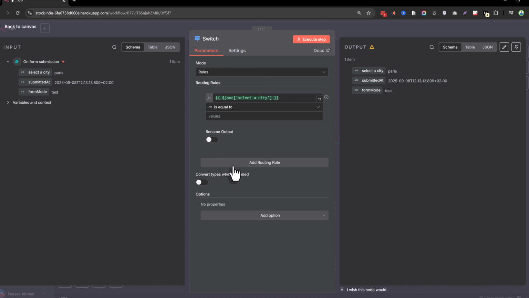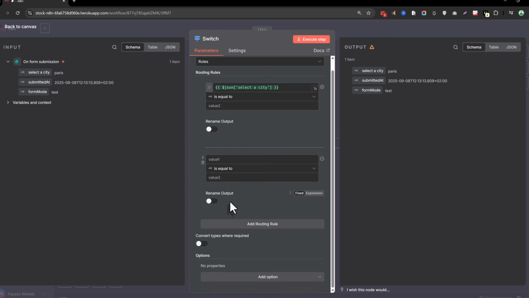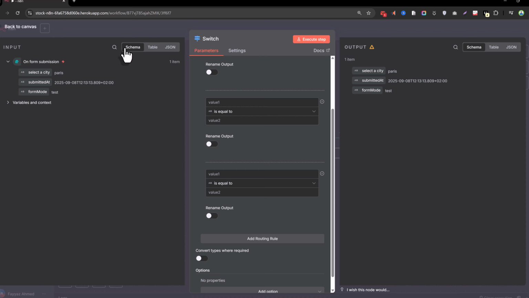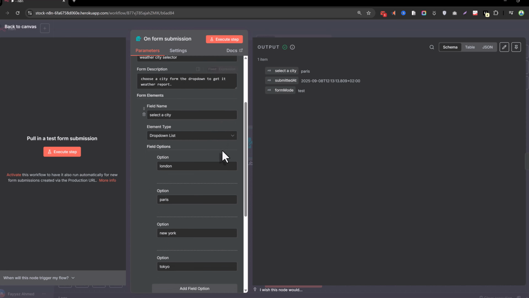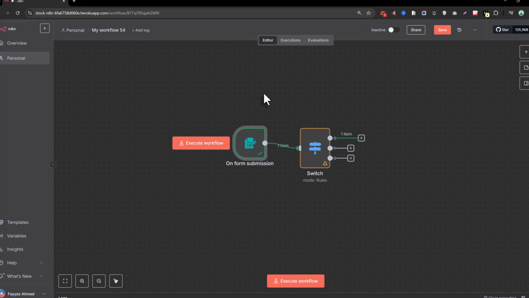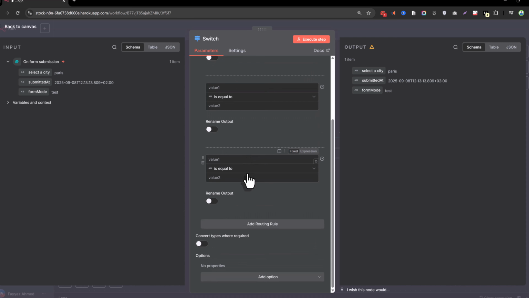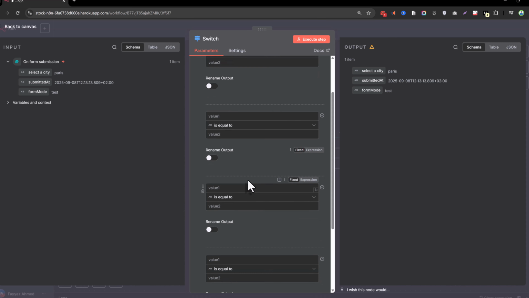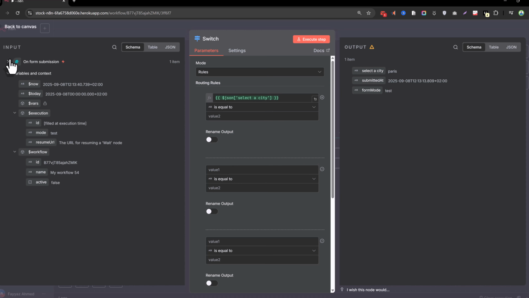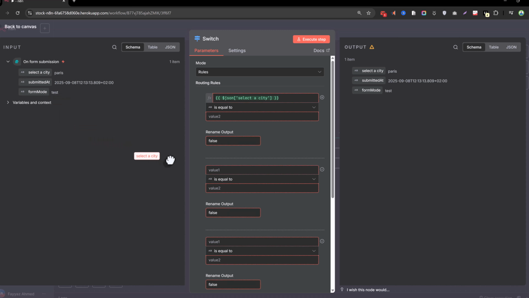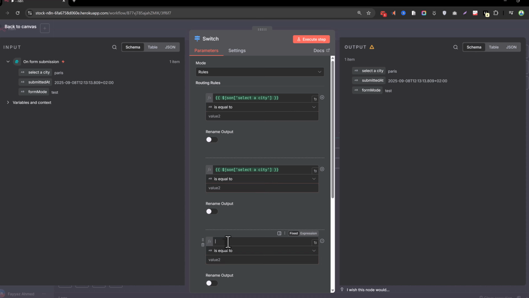In value 1 we need to add the selected city, drag and drop it, and we need 4 options like this. In the form submission you have a number of options. I like 4 options, and I added 4 options in the switch. If you have 5 or 6, you add them. We need to drag and drop it again in all the areas.